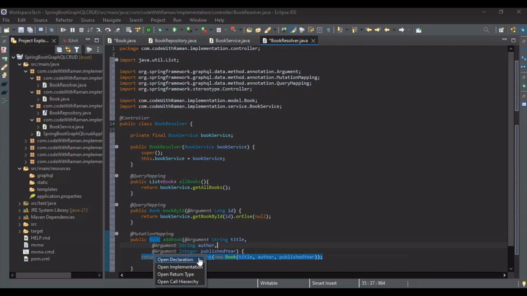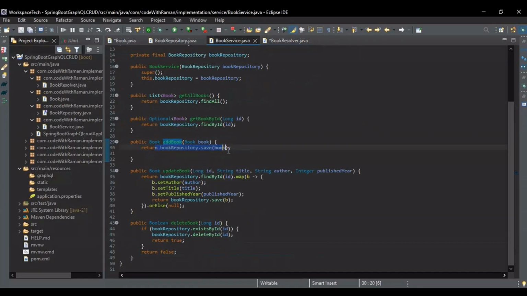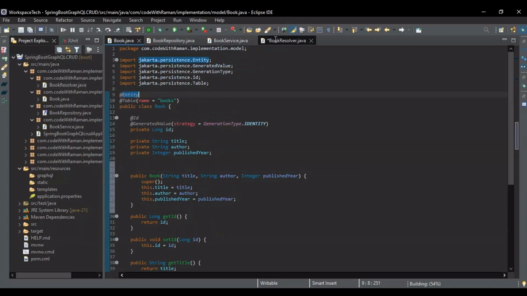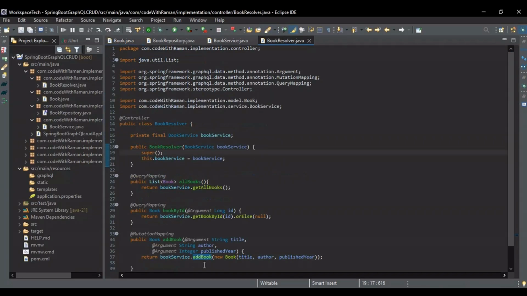Now if we go to this add book method, we are basically using the repository to save the data. So let me save the argument first, and let me also save it here. So now my add book is ready, right?